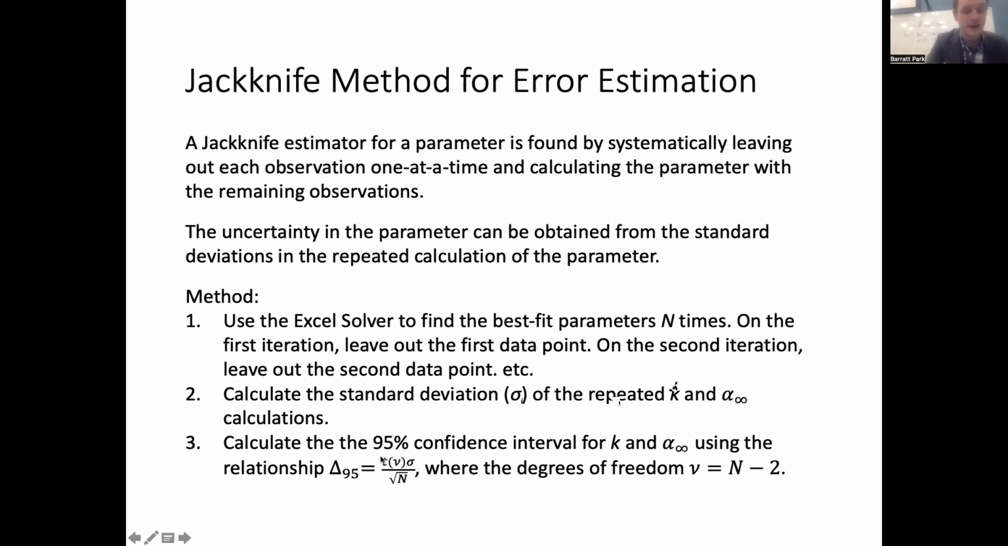And then finally, in order to obtain the 95% confidence interval, instead of the standard deviation, you're going to do that using the standard formula that you're familiar with. That's calculated by taking the student t-value times the standard deviation that you obtained, divided by the square root of the number of measurements. And here the number of degrees of freedom is going to be the total number of measurements minus the number of fit parameters, which in our case, the number of floated fit parameters is 2, right? It's just k and alpha infinity.